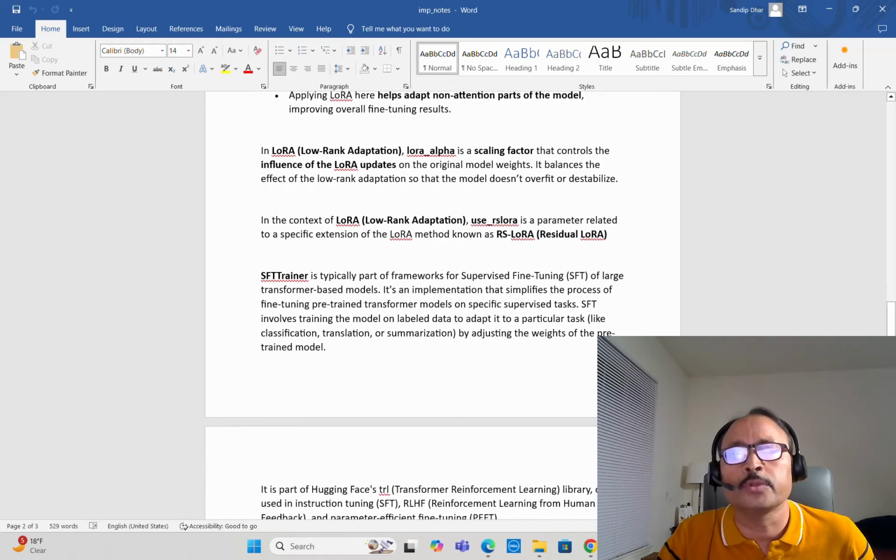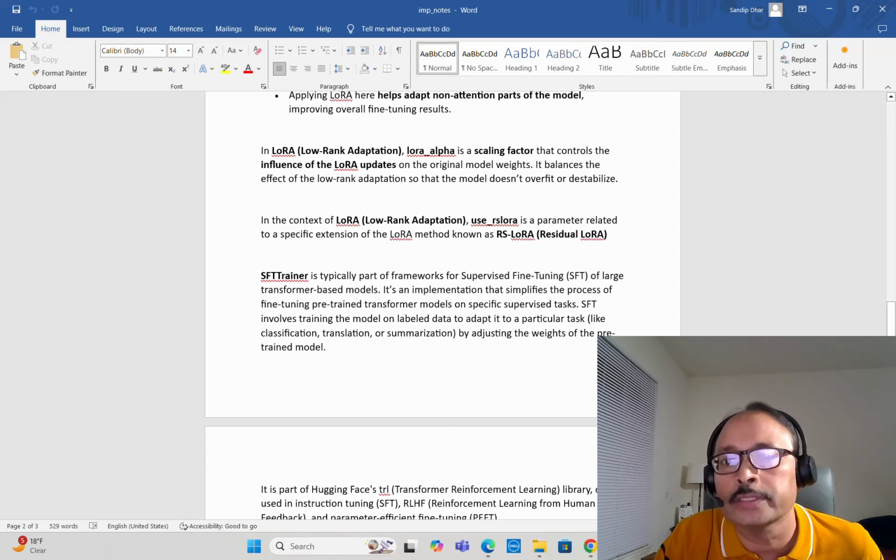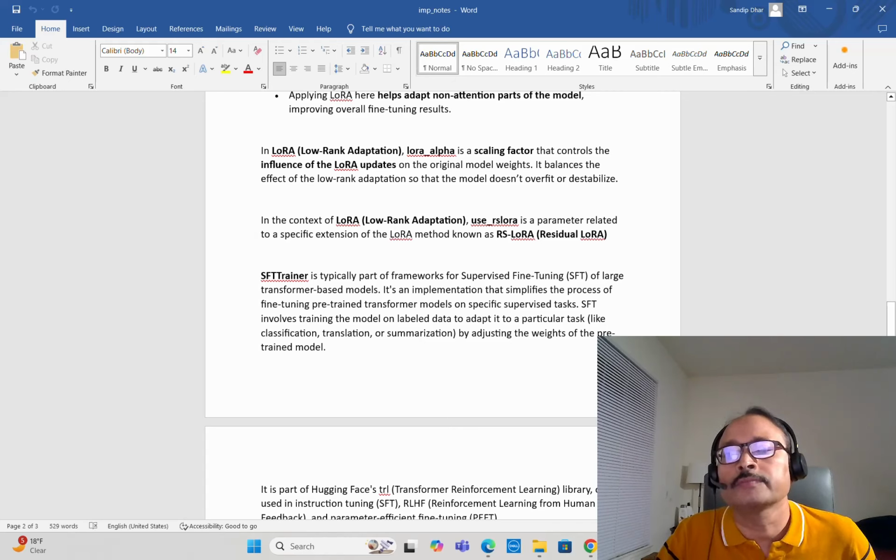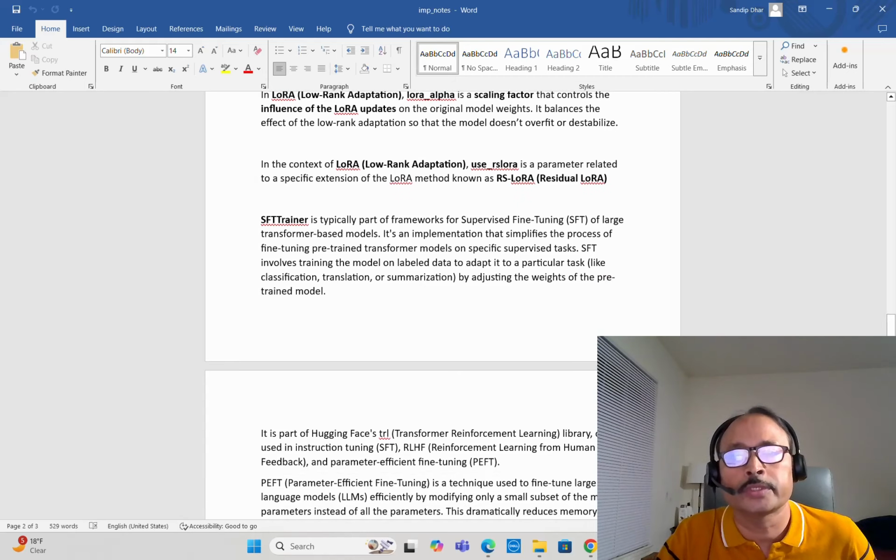So in the context of low rank adaptation, there is another parameter which we are setting to false, that I will show you later. It is use_rslora. That is a parameter related to a specific extension of the LoRA method, the rank-stabilized LoRA. Anyway we are setting it to false, so I am not talking about it.